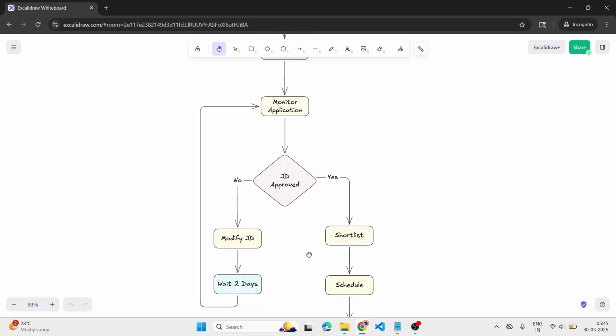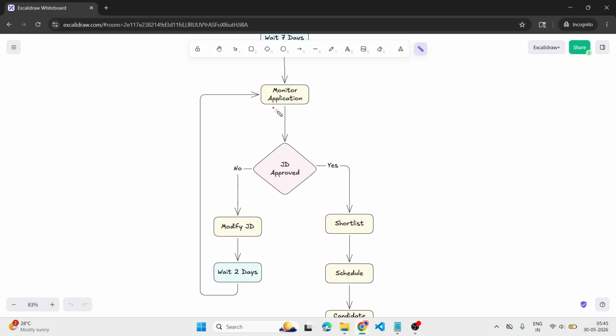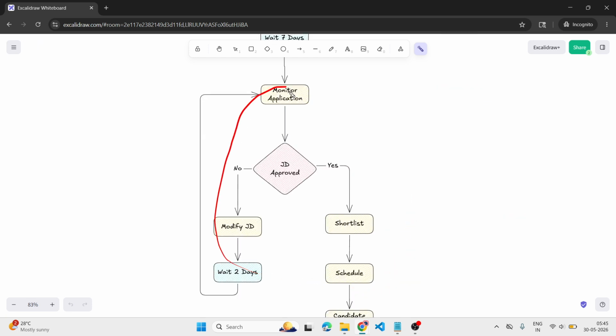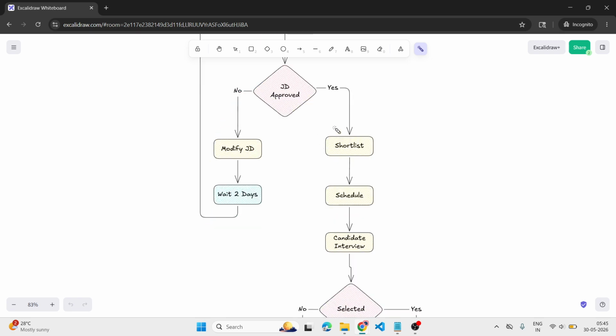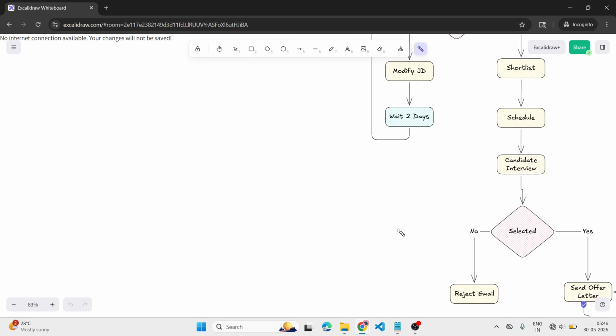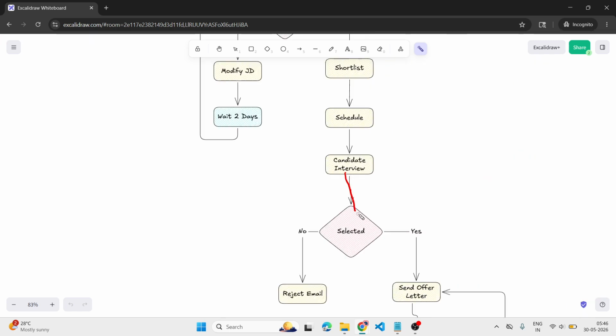Okay, now I think it is clear. If the certain amount of applications has not arrived, then we go into this loop. If you're looking at this, this is the loop. After that, if the candidate is shortlisted, then we schedule a meeting and send the questions through an email, using the email API. Then the candidate goes through the interview.